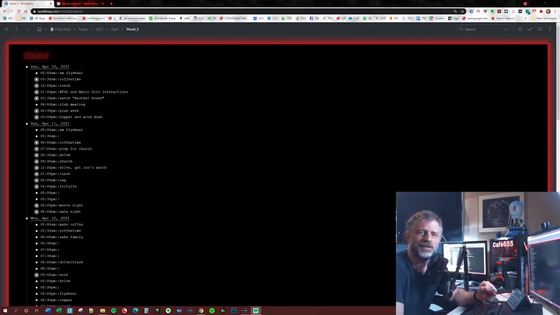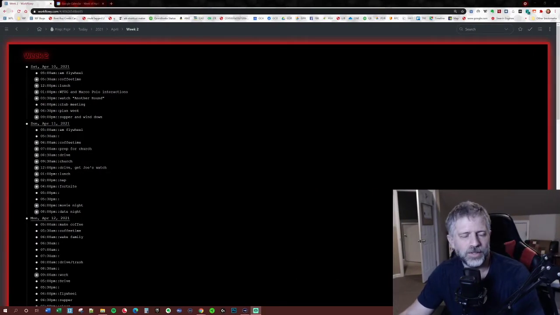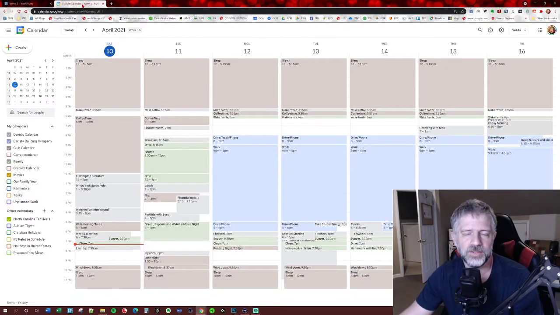I am attempting a workflow-based calendar, which can show the weekly calendar either in bullet list view or on board view. So here's what I've got, and I've transferred. This is what my Google Calendar looks like.